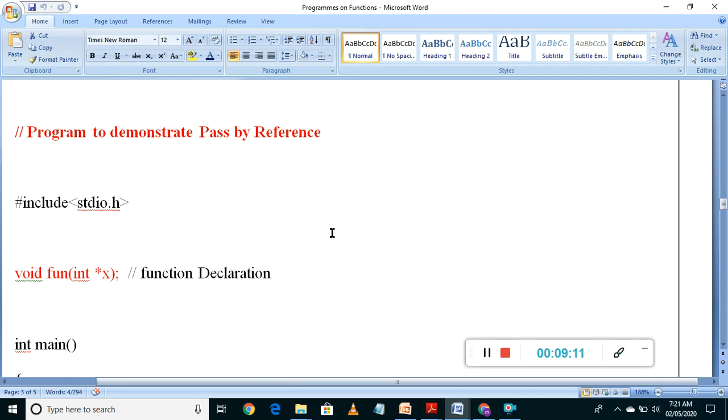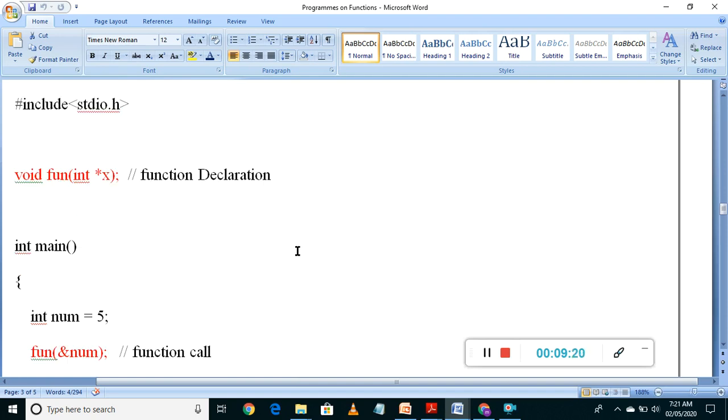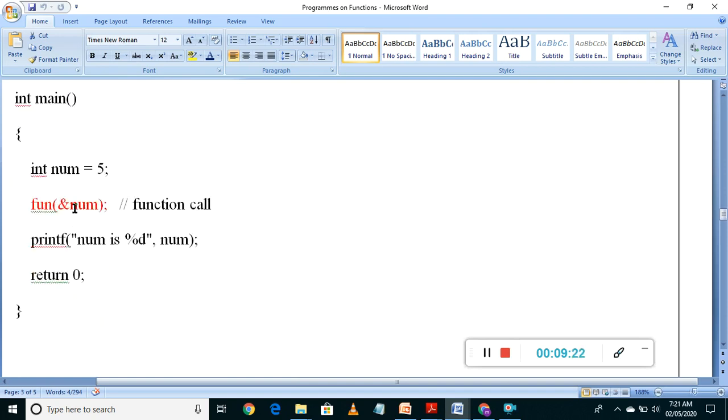What are we passing? Are we passing values or addresses? We are passing addresses. So which is the operator for addresses? It is the ampersand. So your actual parameter should not be just num. It should be ampersand num. Why should it be ampersand num? You are not passing the value of num, you are passing the address of num.